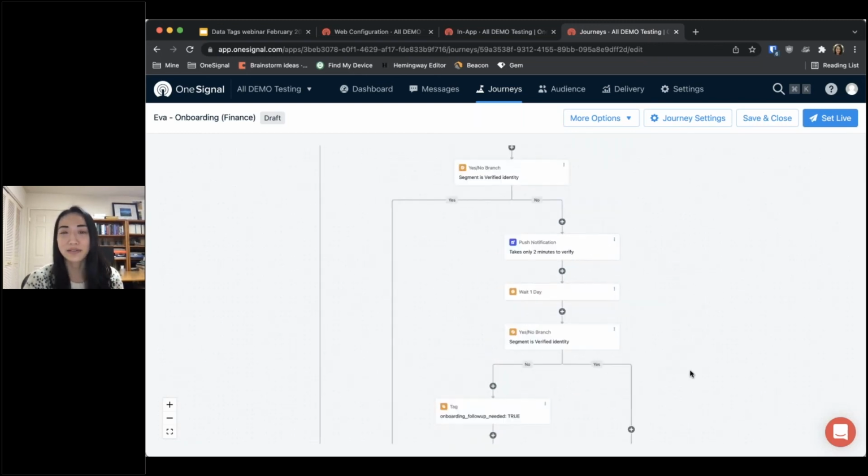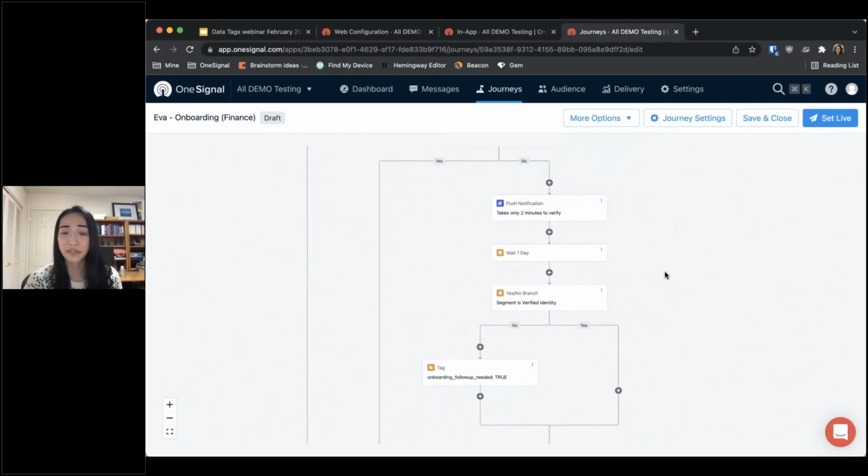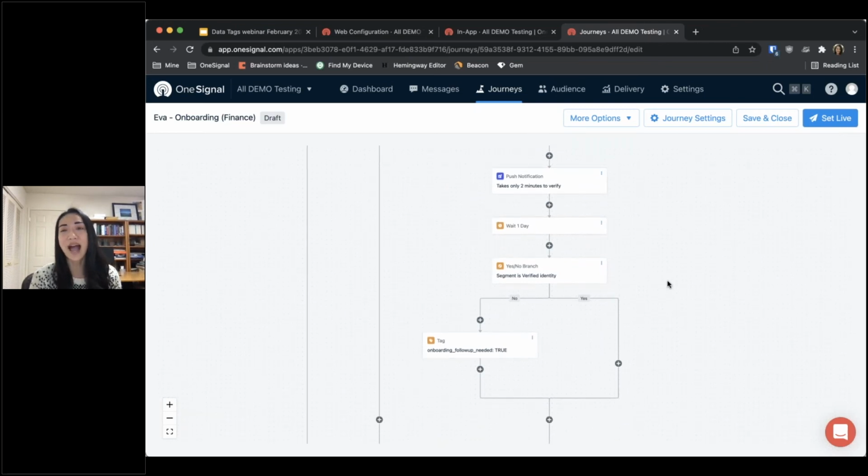You send them another message if they still haven't verified. So at this point, you've already tried two times to get them verified, and you might need to have some more engaged follow-up. So then you can easily add a tag here, for example, onboarding follow-up needed. And so you can then use that tag to either trigger an in-app message or an automated message, or you might use that tag to get your support team to reach out and work with them more one-on-one. So really easy, no code way to add data tags within your journeys as well.